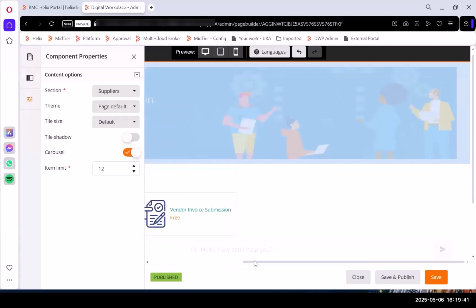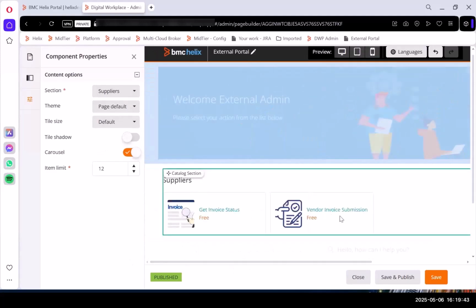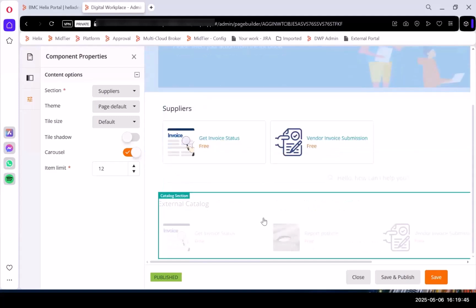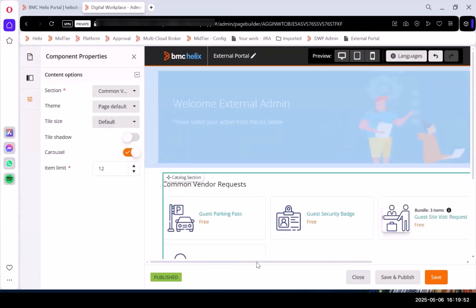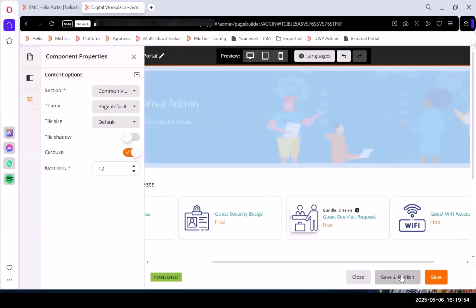And you can see that it will instantly show me the items within that. I don't want that, I want something else. So common vendor request, we're getting that one. And as soon as I click save and publish, that will indeed be the way that this microsite will look. So you can see it's very easy to build a site which is fulfilling your exact requirements. I'll just click save and publish.